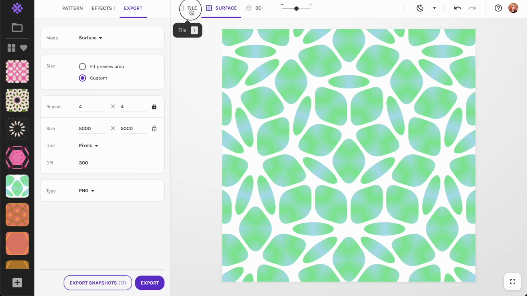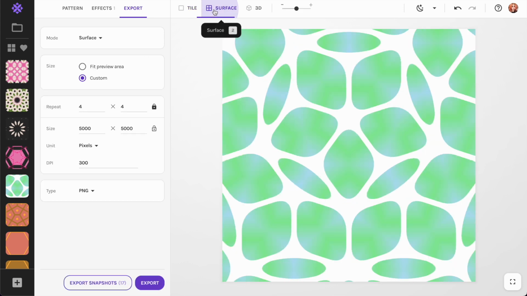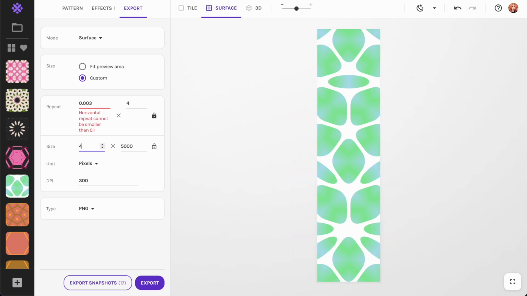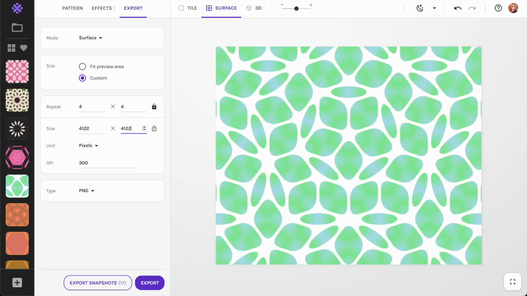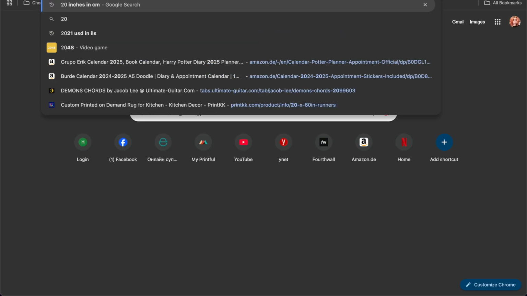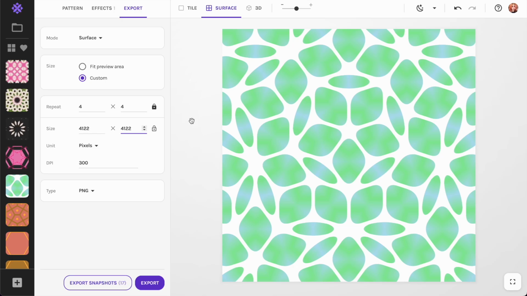However, we can export things as a tile. And this is going to say this is a non-periodic pattern and can only be exported as a surface. Okay, so this one I cannot. But the pixel tile size is 261 by 261. I'm going to try and recreate that with the surface, which means 261 times 2 is 522... let me just double check. 261 times 2. Yeah, 4122. My math works at 7 a.m.